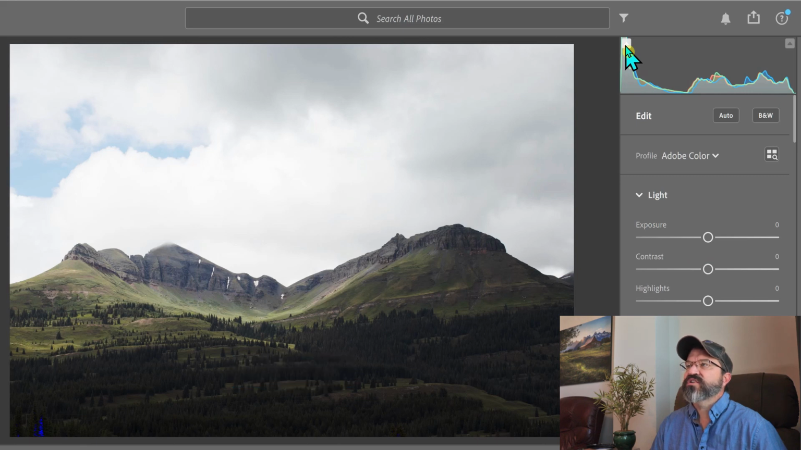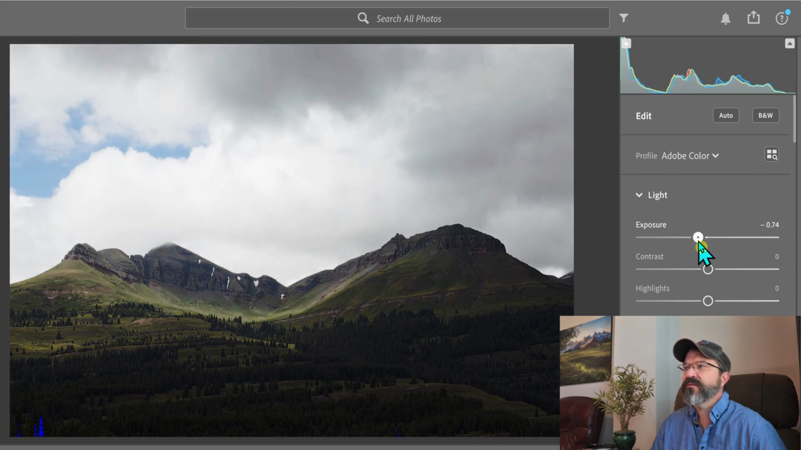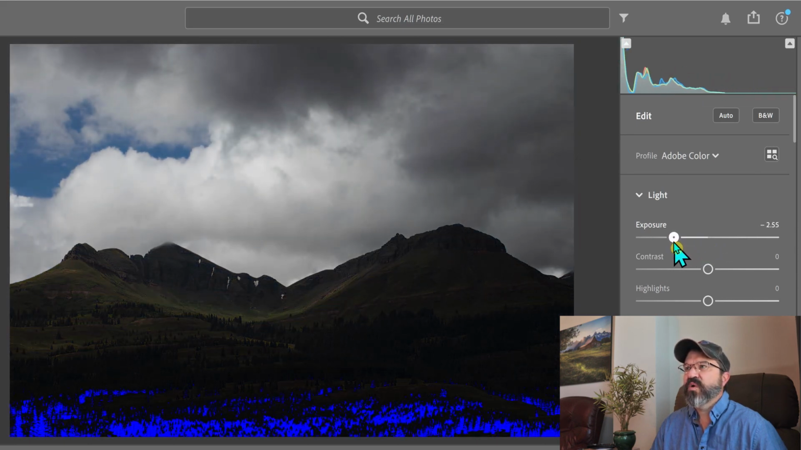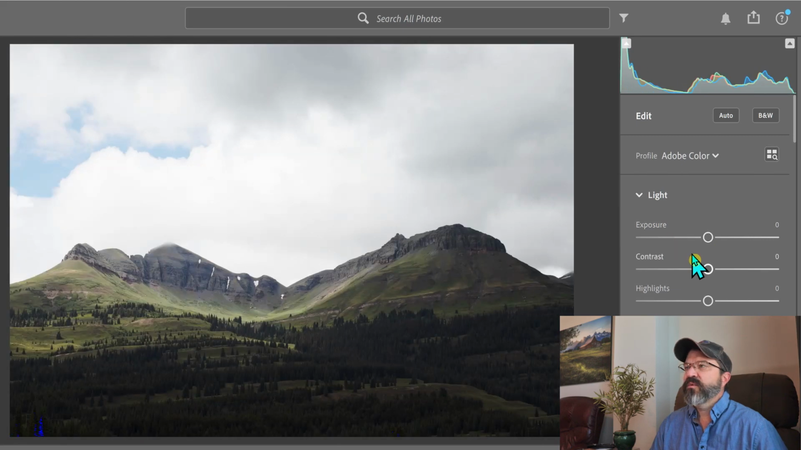You have show shadow clipping and show highlight clipping. So if you see here, we've got some shadow clipping in the bottom left corner. If I take my exposure down, you can see it gets worse. Those are all areas that are completely 100% black. They have no detail. And you don't really want that.